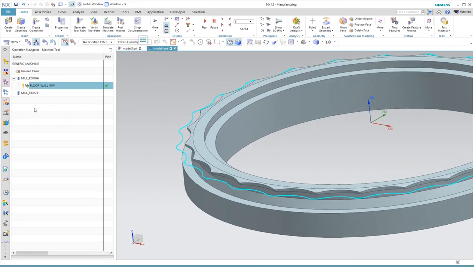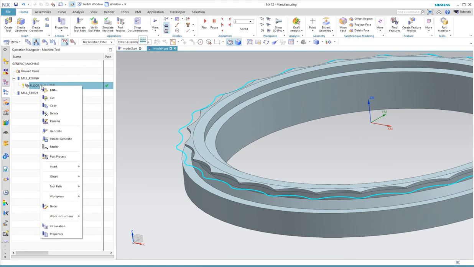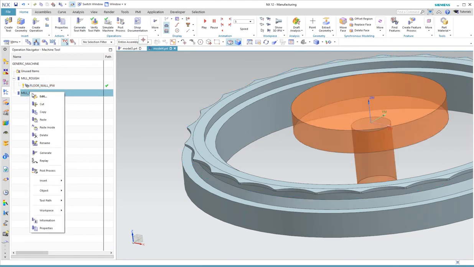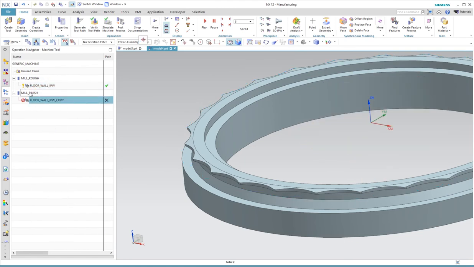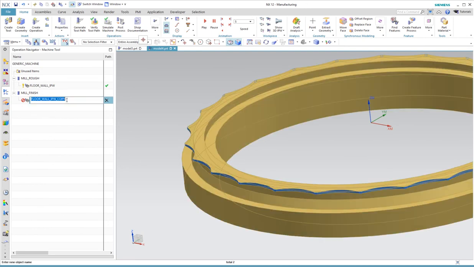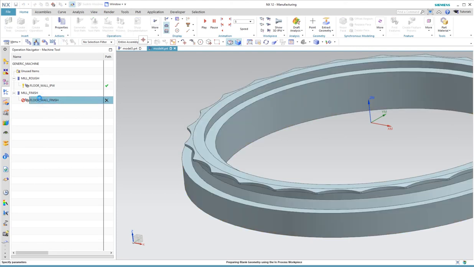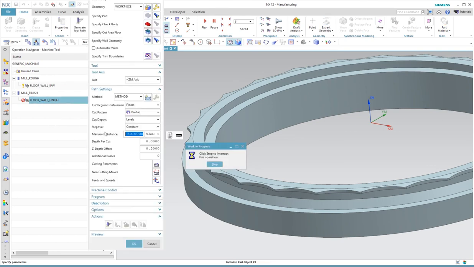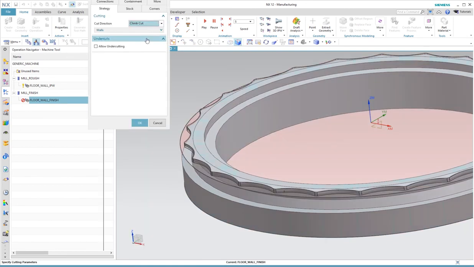So now to get to the finish path, we'll just copy and then paste inside to attach this new operation, our finish. A little housekeeping there, to the finish end mill. But remember, we still have that stock offset in there. So I'll go into cutting parameters, stock, and change that back to zero.